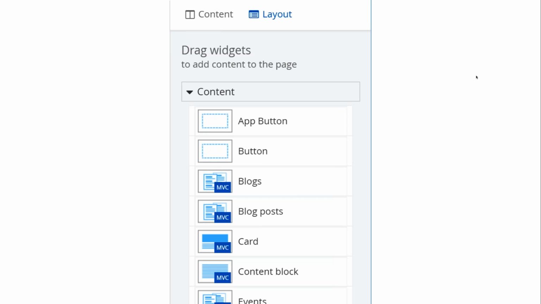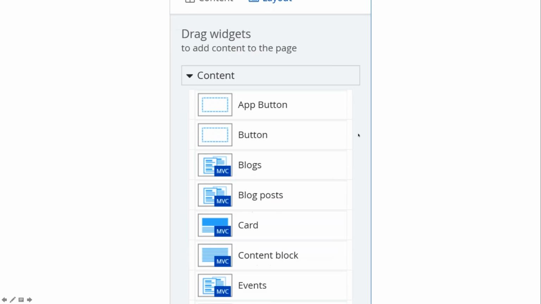So it's easy for them to grab the widget they need quickly and put it on the page and not really have to think about it. We also order these based on how often they might be used. So here, we have all of our content widgets grouped.